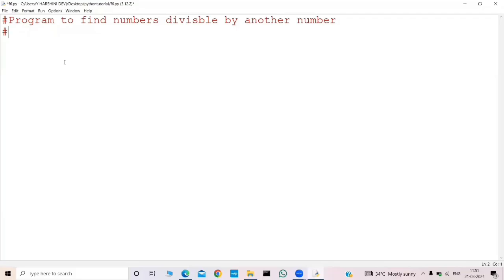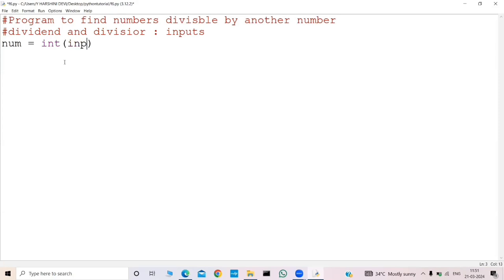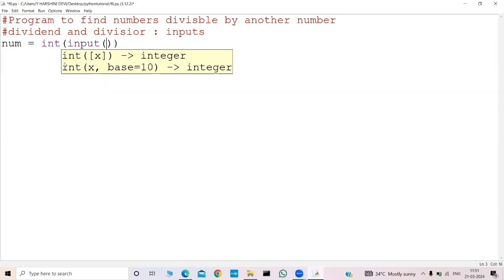So we need two inputs. They are dividend and divisor, right? So these are the inputs. Let us consider the dividend with num variable, num equal to int of, it should be in integer, right? Input of, prompt the user to enter the dividend, right?